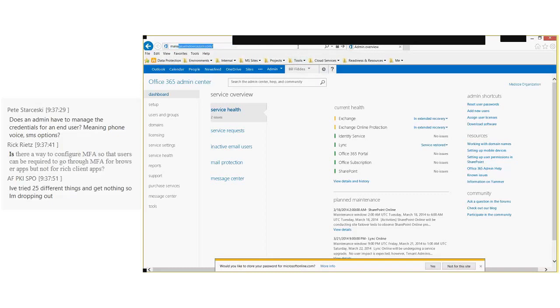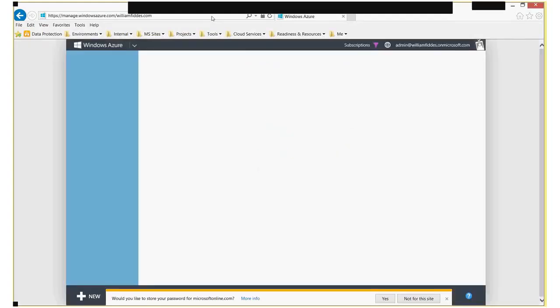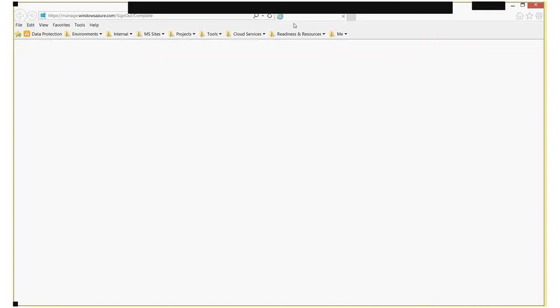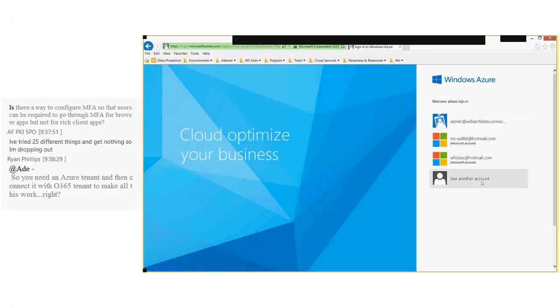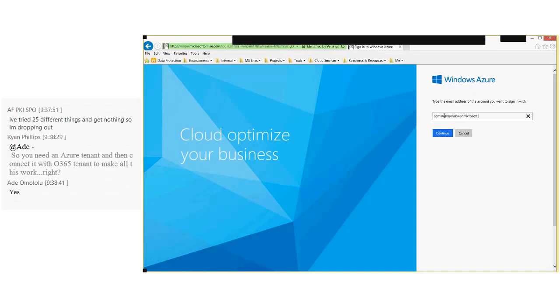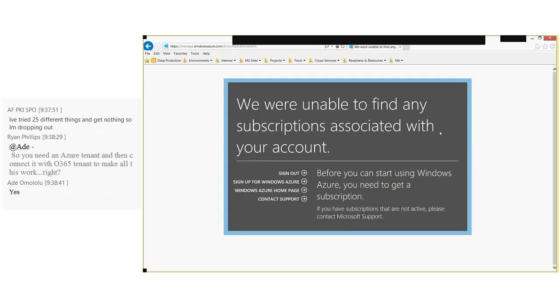You'll need to access what we call the Windows Azure Management Portal, and it's not signing me in correctly. Sign out. Organizational account. Okay, let's try this again. Continue. All right, so hopefully, oh, there we go. That's the screen I'm looking for.